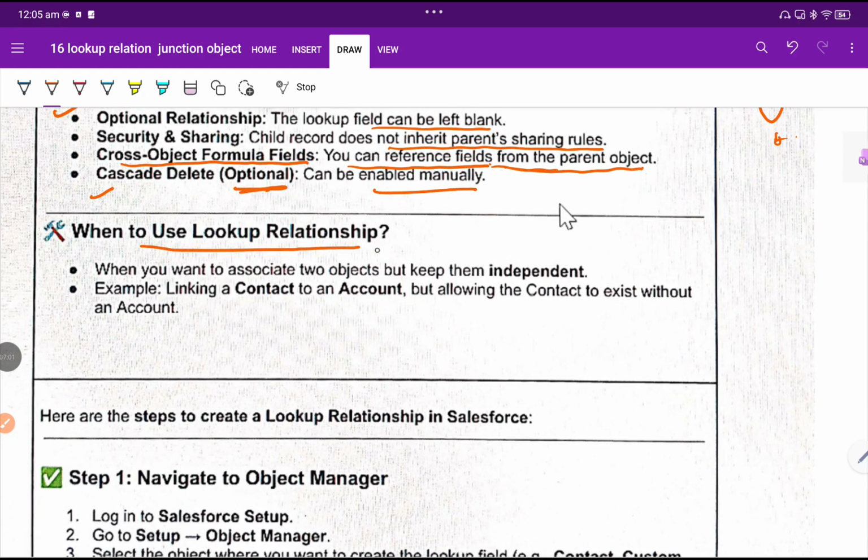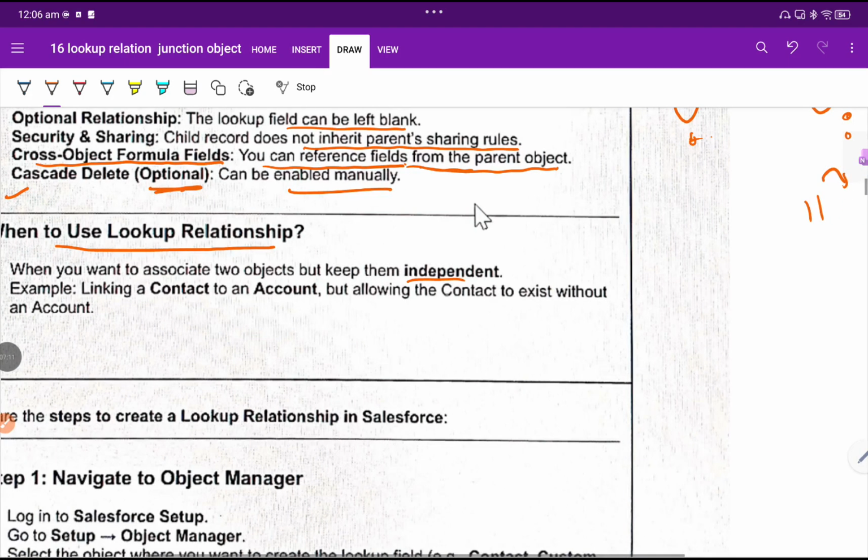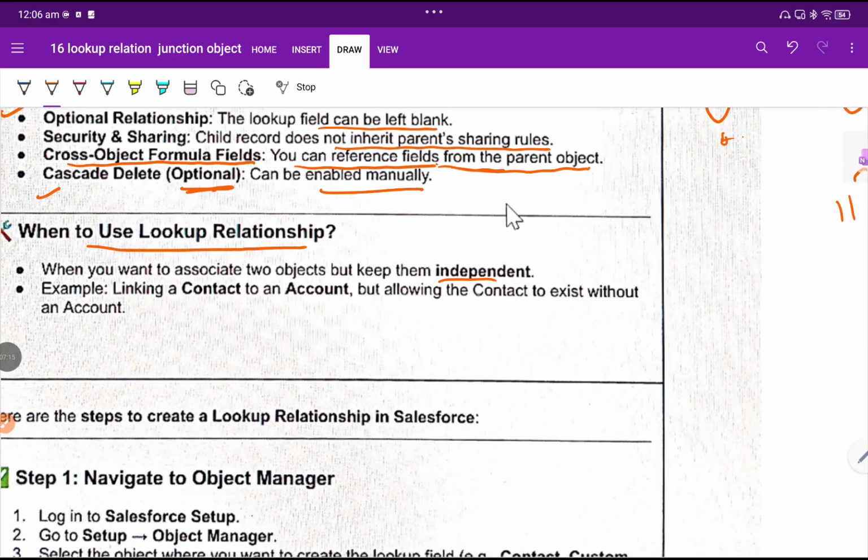When to use the lookup relationship: when you want to associate two objects but keep them independent. If you want the two objects to stay independent, then use the lookup relationship. For example, linking a contact to an account, but allowing the contact to exist without the account.